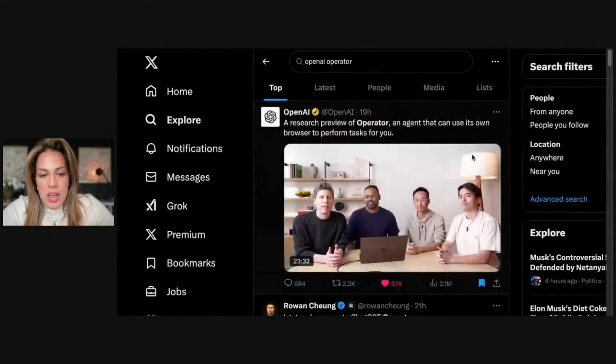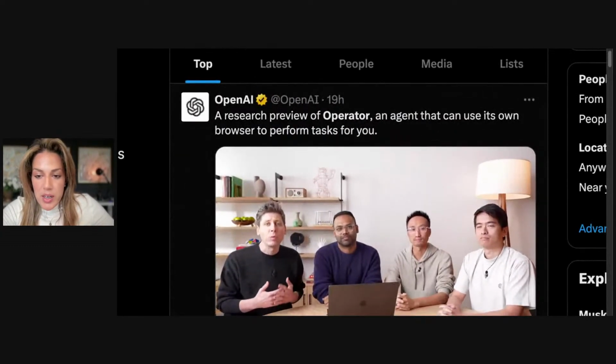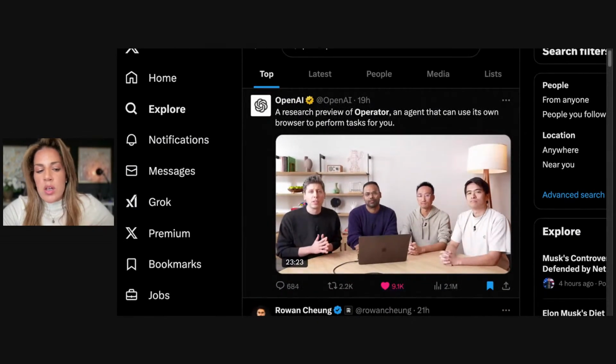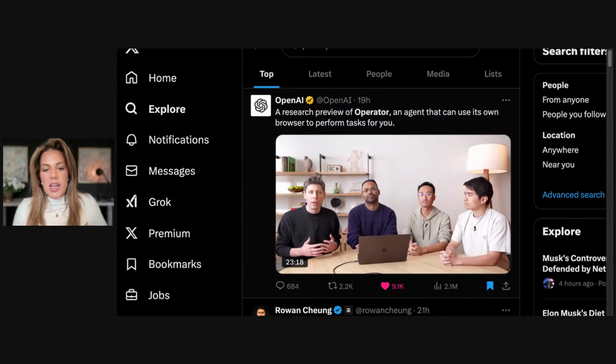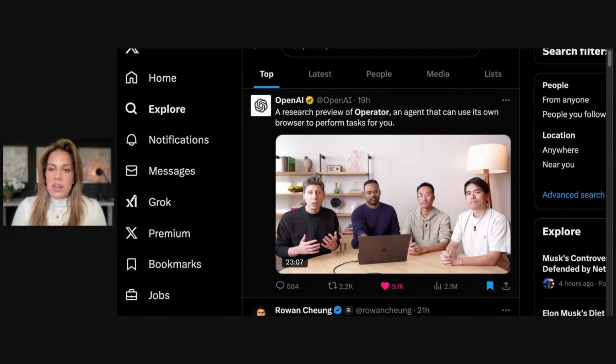So let's look at the official announcement, and then we'll go from there with how to sign up and everything. As you can see on the screen, it says OpenAI, 19 hours ago, a research preview of Operator, an agent that can use its own browser to perform tasks for you. The way that it works is it opens a browser, and we'll see that very shortly, and then it starts to do the task that you asked it to do, and it will ask for your input here and there. And the one con already of this is that not all websites allow it to enter.